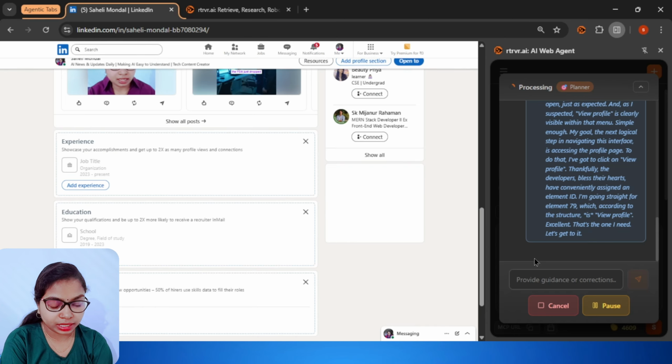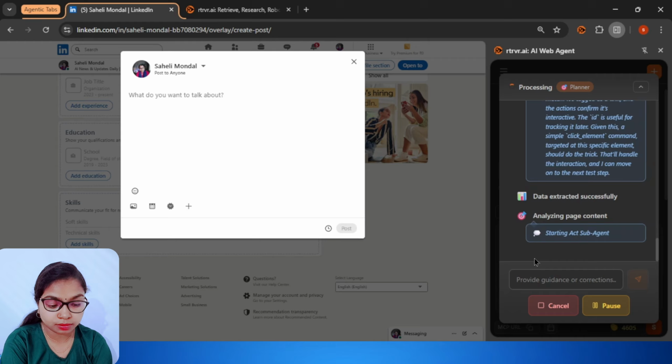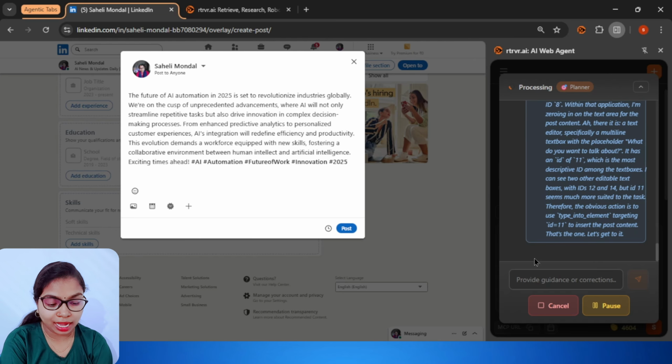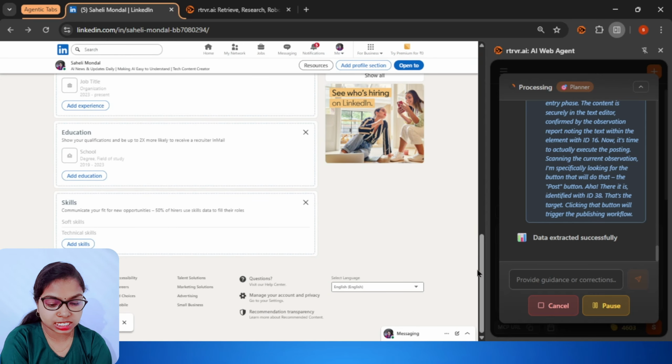Watch what's happening. It's already clicked on my profile, it's opened the start a post option, and now it's writing the content. And by the way, I'm not touching anything. My hands are completely free, okay? Everything you are seeing on screen, the clicking, the typing, the navigation, it's all being done by Retriever. Look at this. It's written the complete professional post about AI automation. It's around 150 words, just like I asked, and now it's clicking the post button. And there we go. At the bottom, you can see post successful. The post is now live on my LinkedIn profile.